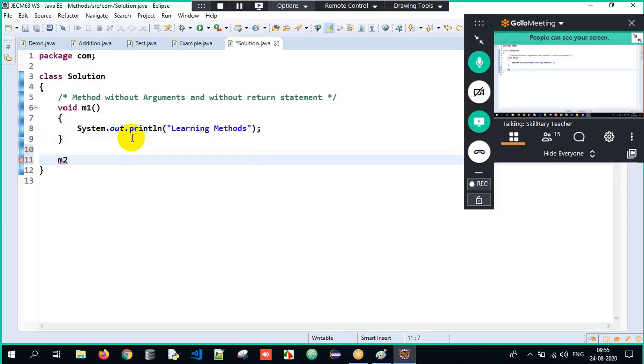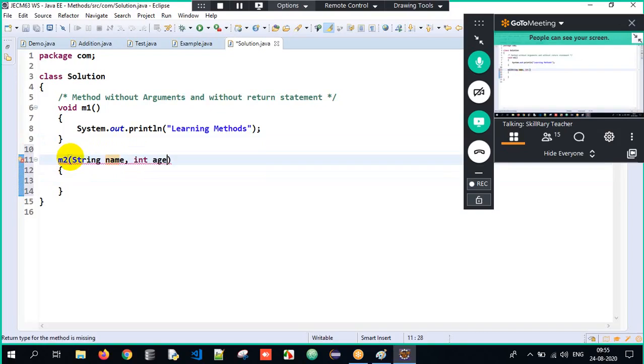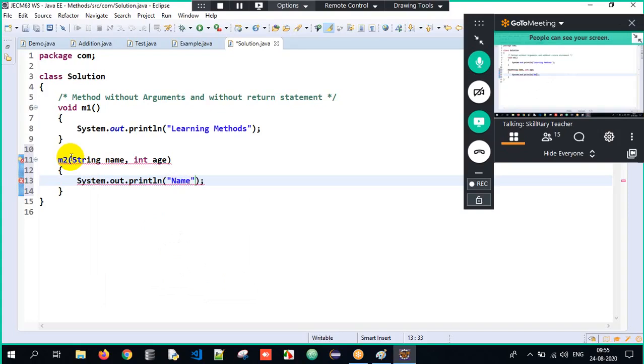Can we have multiple methods? Yes. See, M2 method. Open parenthesis, close, open curly braces, close. Here, I will accept one string, String name, and int age. So I will print that output here. See, name colon, I'll just print the name plus, age colon plus age. This is all about it.